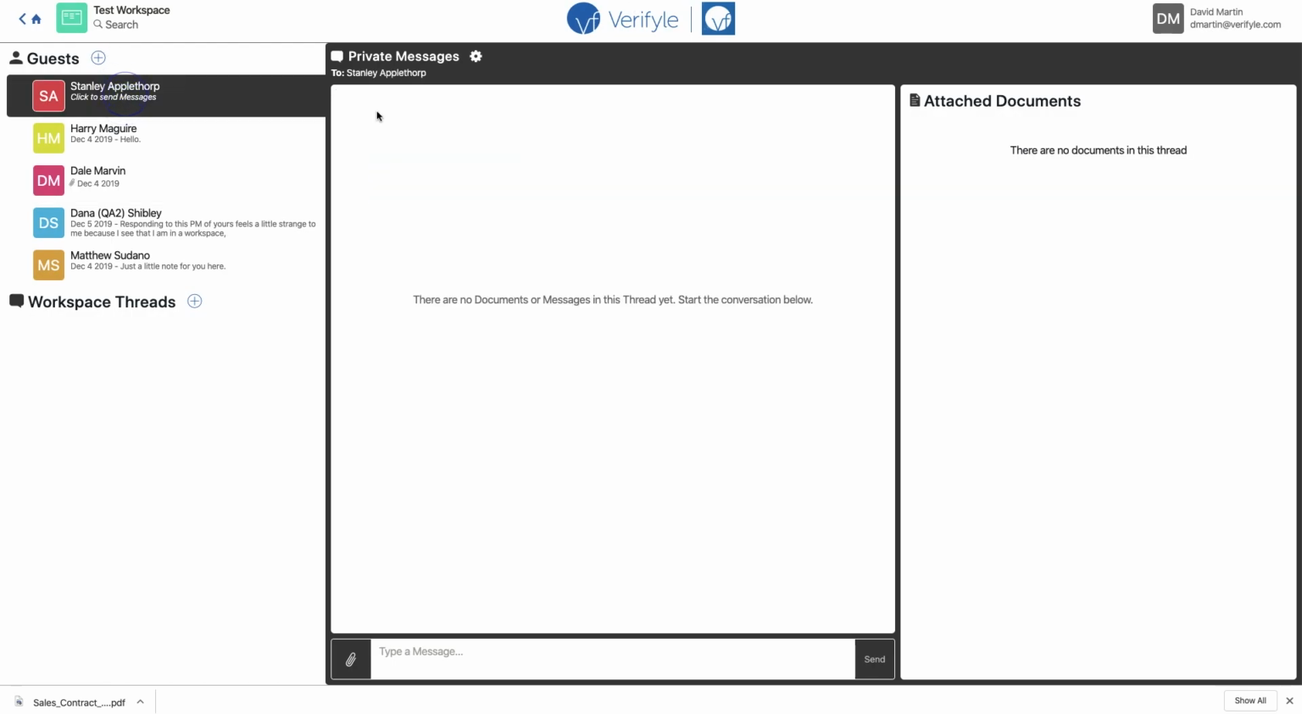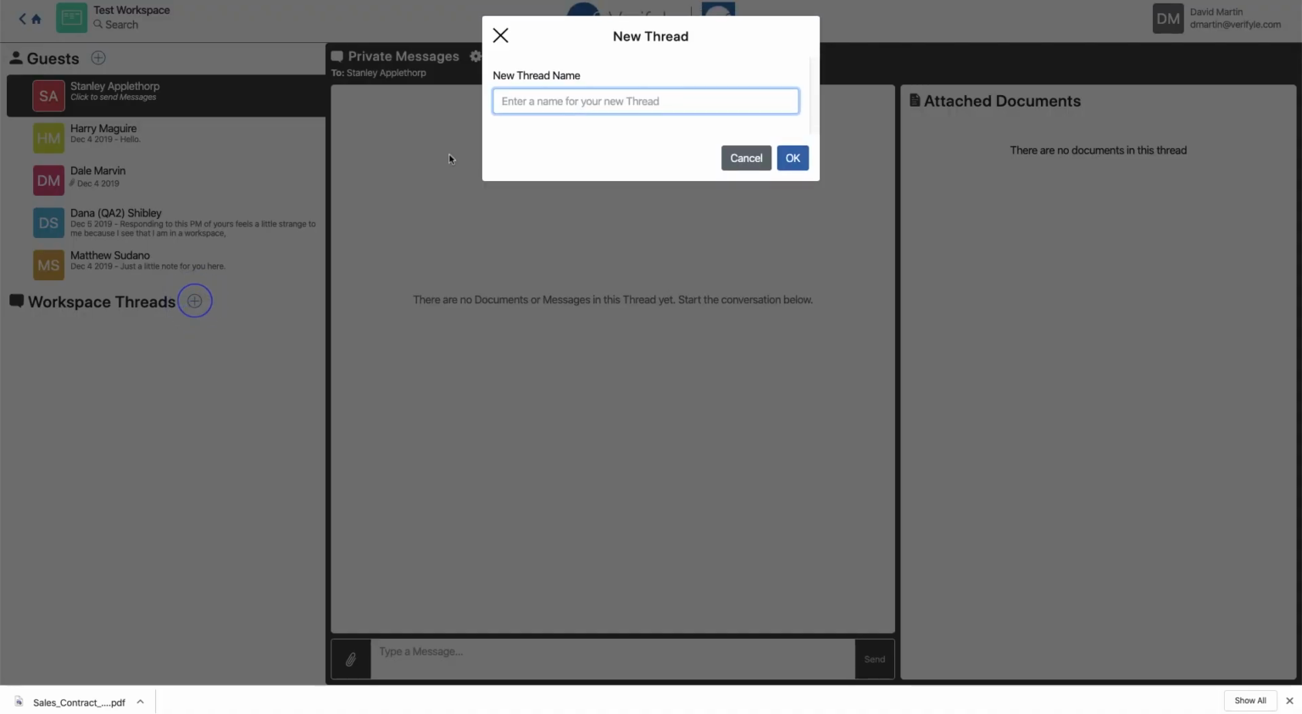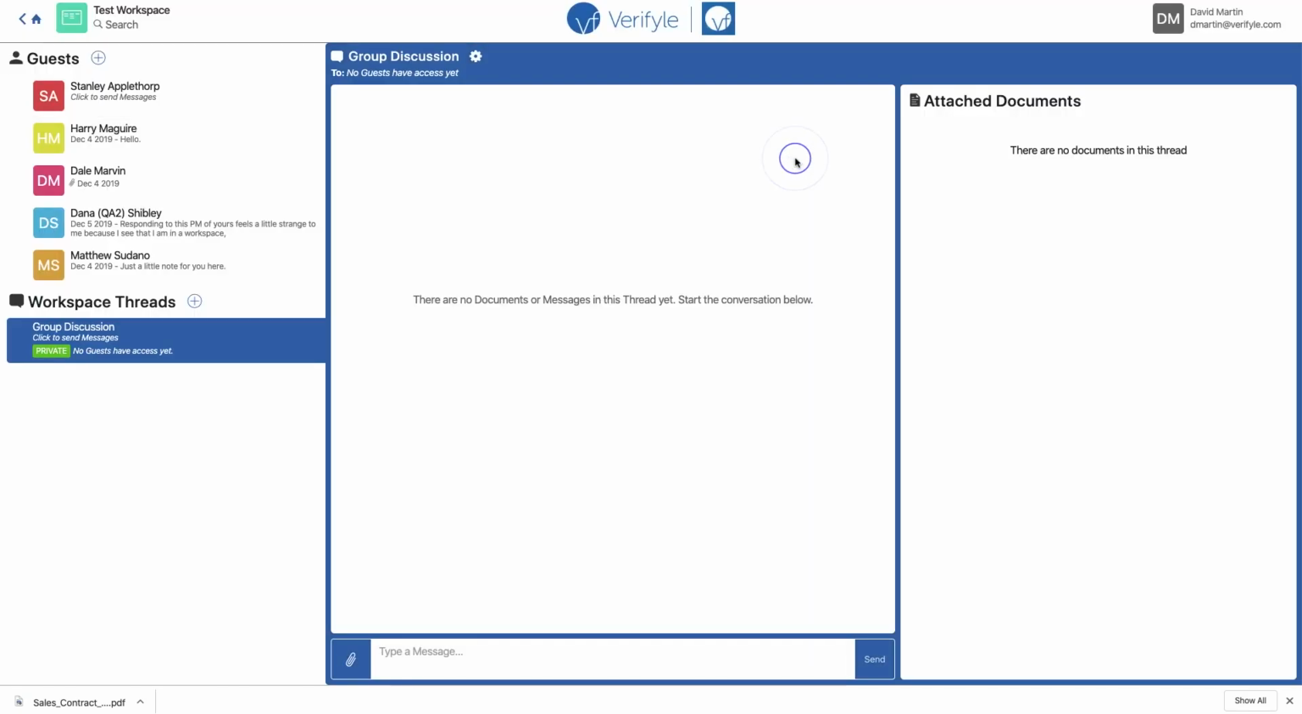So one of the reasons I created this workspace is because I want to have a group thread where many people are involved in the same discussion. In order to do that, I need to create a workspace thread. So I'll go ahead and do that by clicking this little blue plus button here. I'm going to name this group discussion and click OK. Now you can see I've created this workspace thread.